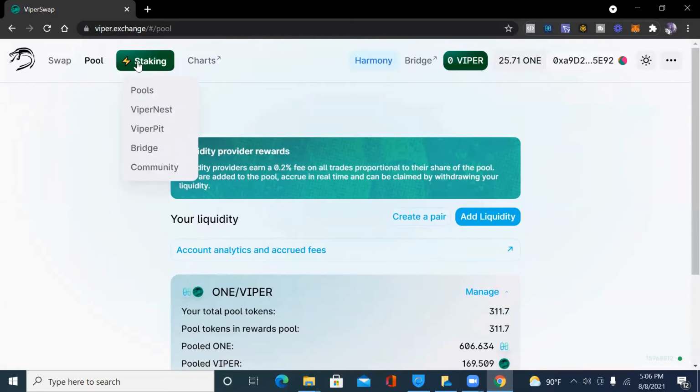On the staking portion, we can see pools, we see the Viper Nest, we see Viper Pit, we see Bridge, and we see Community. So I'm gonna go through all of these. I'm gonna start with the pools.